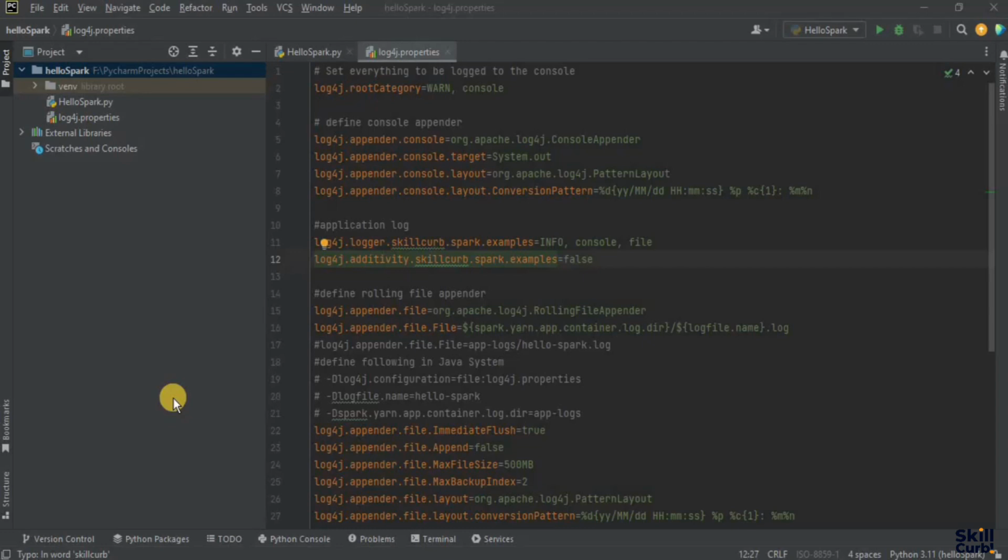However, we want to change the behavior of our application. So I am defining a second log level specific to my application. I am naming it skillcurve.spark.examples. This is the name that I will use while using the logger in my application. The application level log is set to info, and I want to send these logs to console and file appenders.